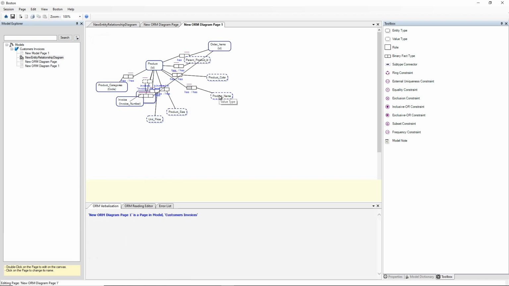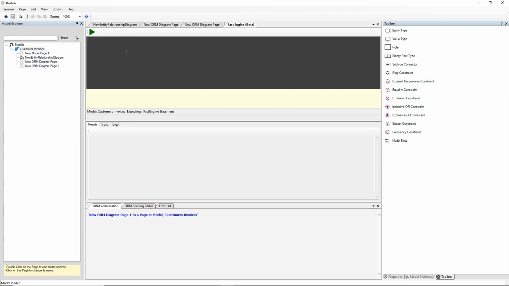Now it's a many to one relationship. We're going to set that up as a one-to-one. That sets it up as a unique key for that particular entity type, or a unique identifier, and we're ready to go. So we can go back to the model in the Model Explorer, go to FactEngine, and we should be able to say which customer made an order that has which product, and hit go on that.